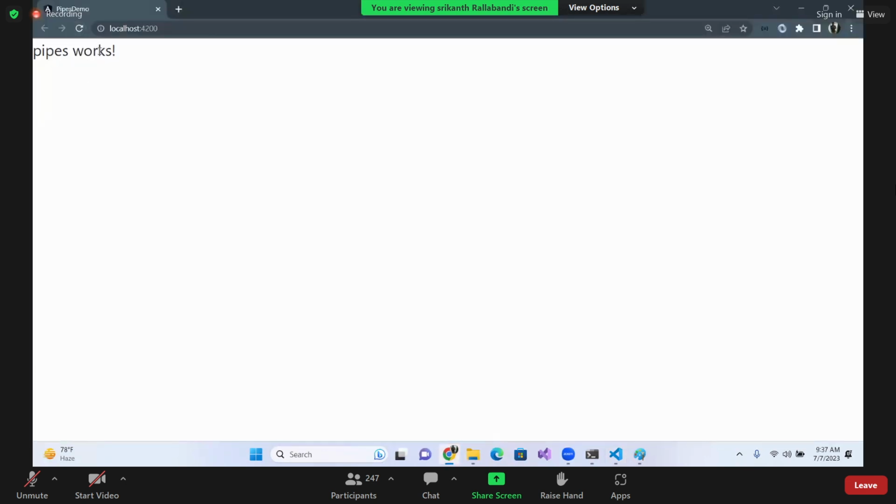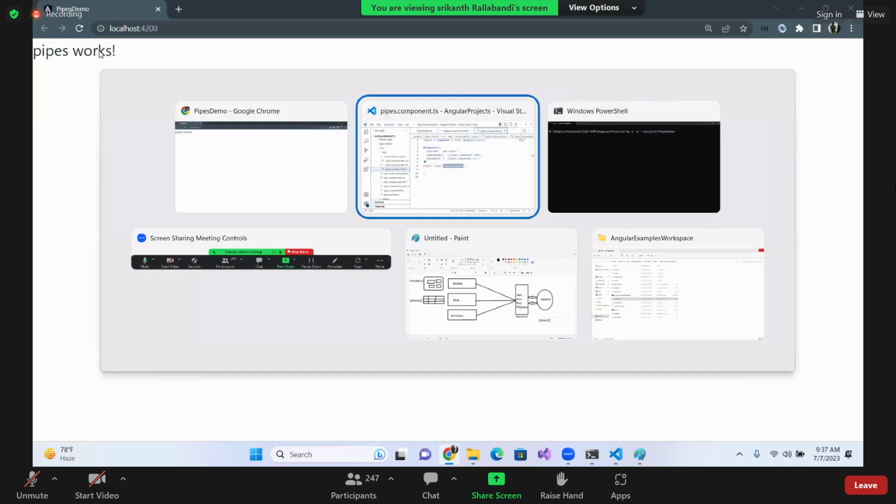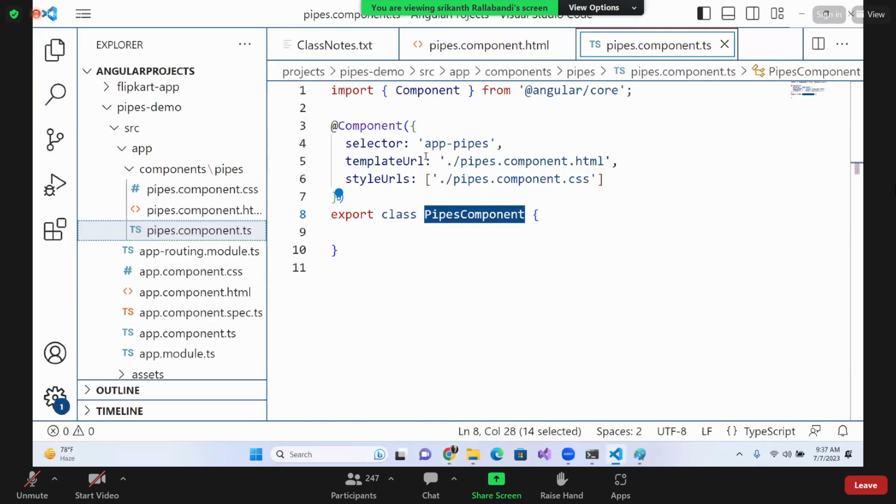Right now we just have the title, it's a pipes work. I'm able to see the title. Now what I want to do is start with my first one.